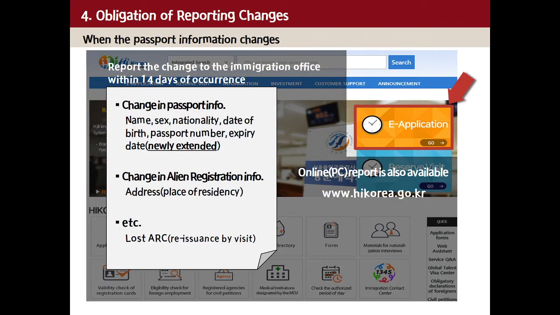As an international student with a D2 visa, you are required and obligated by law to report any changes in your passport information within 14 days of the change occurrence. You can make an online report on the Hi Korea website by clicking on the e-application button. If your place of residency changes, you will report it as well.